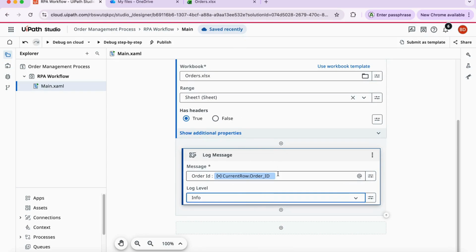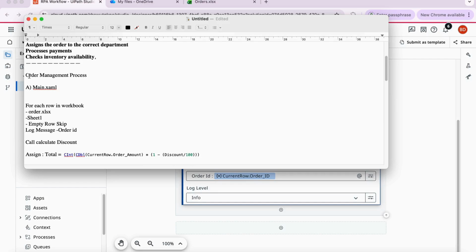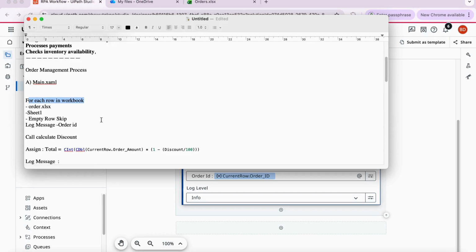Okay, then the next step is, if I go to my doc here, I have completed these steps. I have created one order management workflow, or you can say the solution. Inside the Main.xaml, I have used this For Each Row. I read the data.